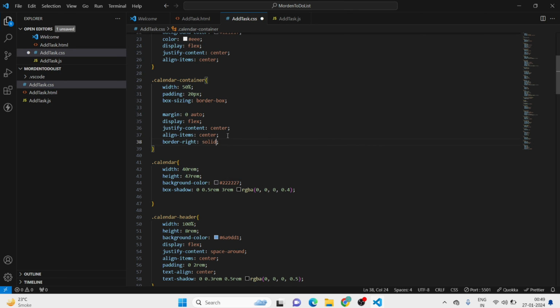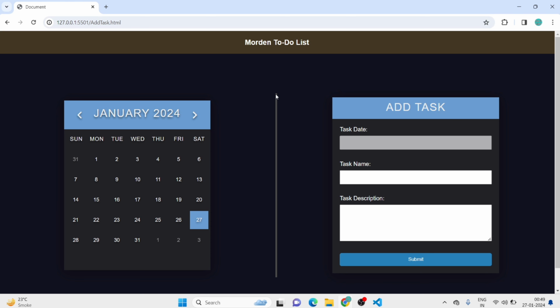solid 5 pixels, hash a3a38f6. Let's save it. Now if you will see, we have added the separator and this looks good, like our calendar on the left and the task form on our right.